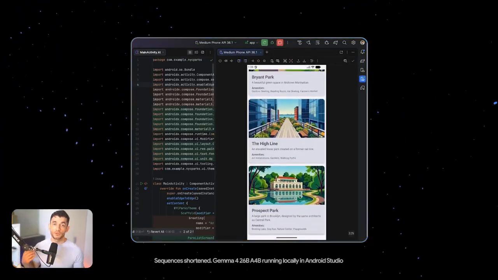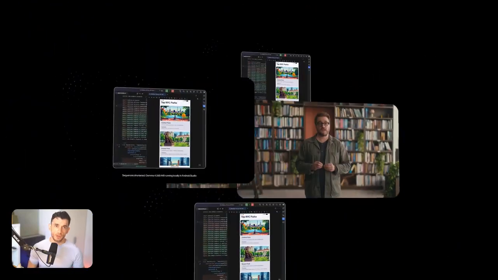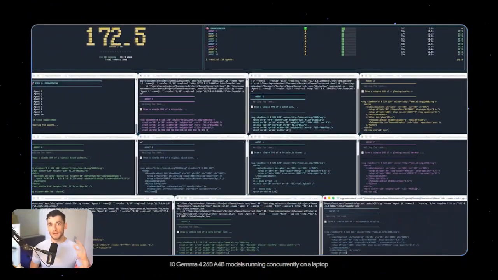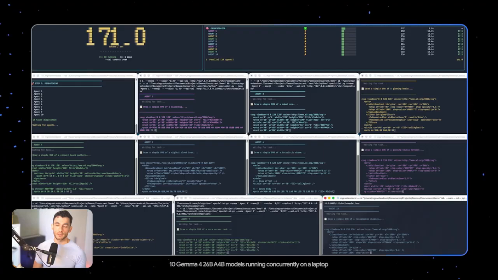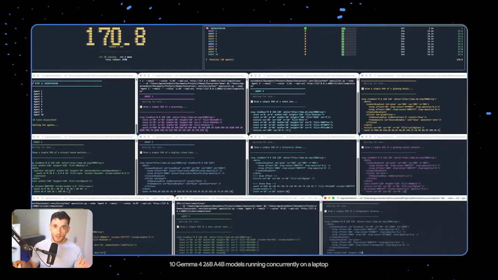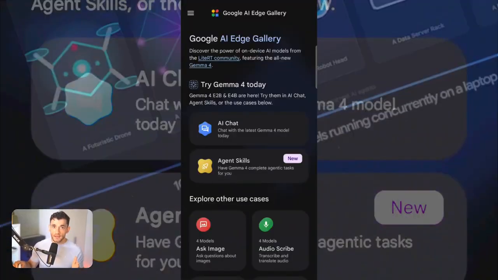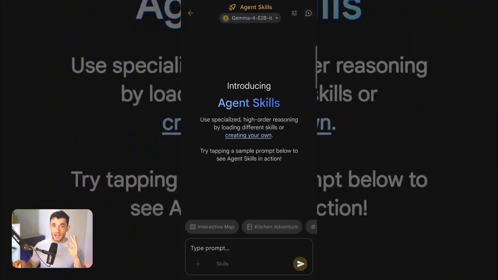What if you could run a seriously powerful AI model for free, right on your own hardware? No internet, no subscription, no data leaving your computer. That's exactly what Gemma 4 just made possible. And in this video, I'm going to show you what it can actually do.